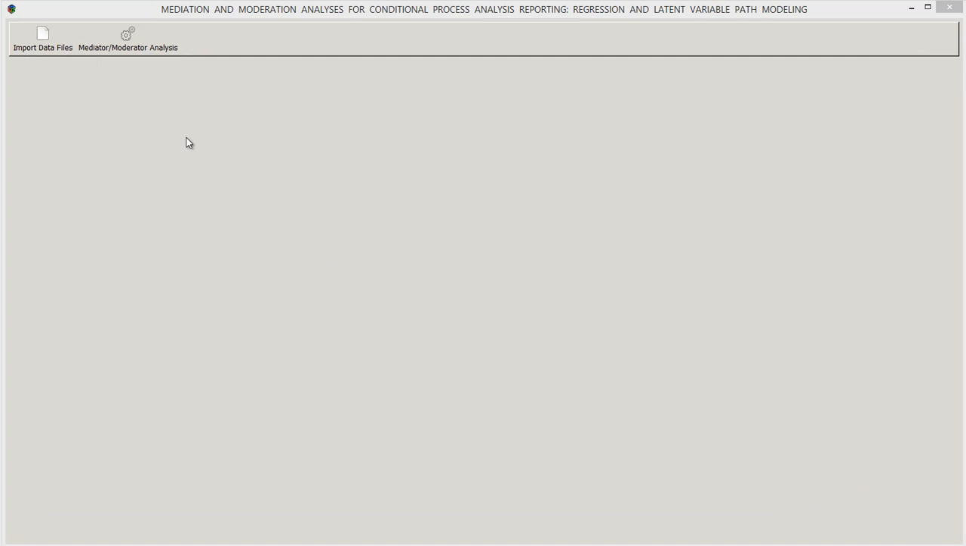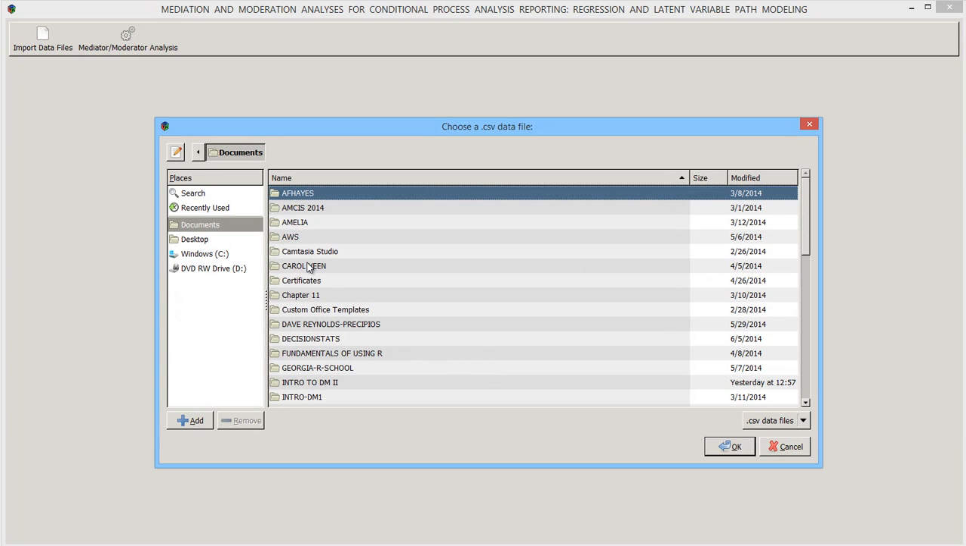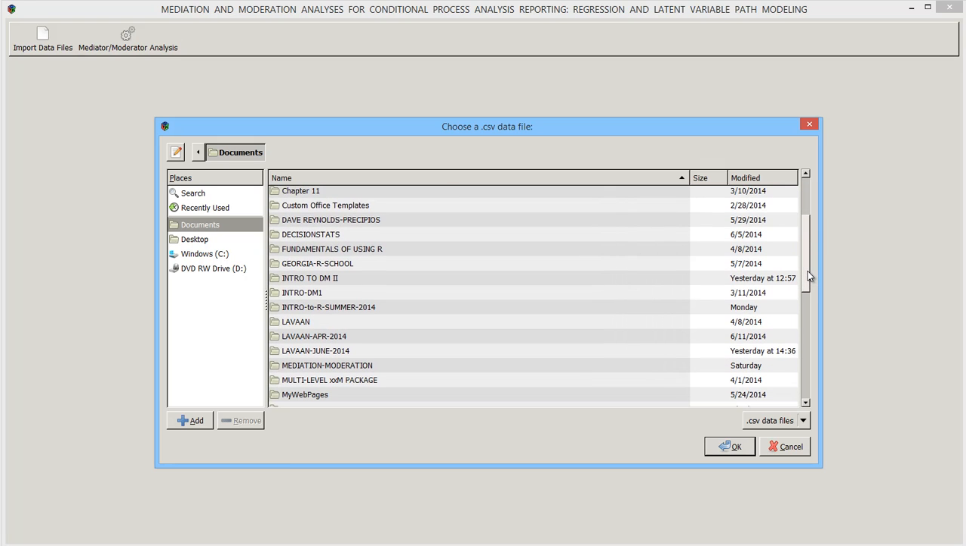I make it larger. There are no menus. There's a menu bar and two buttons to push. One you can use to load data, and the other is the mediating, moderating process application itself. So let's load in some data. You can load in either a comma-separated value data file, or it will also accept SPSS data files, .sav. It's all GUI-based. You don't have to deal with R or menus. It's really very simple to use.